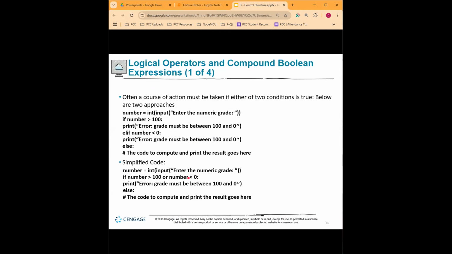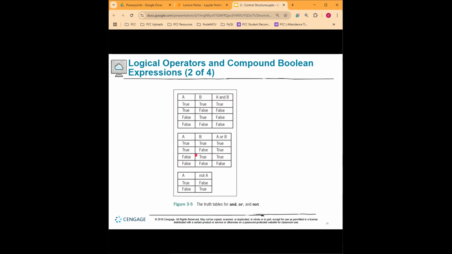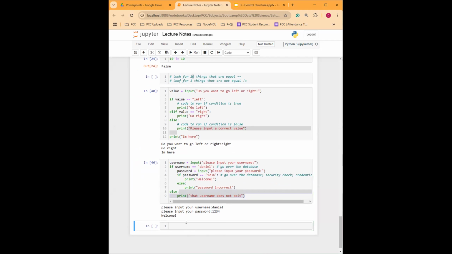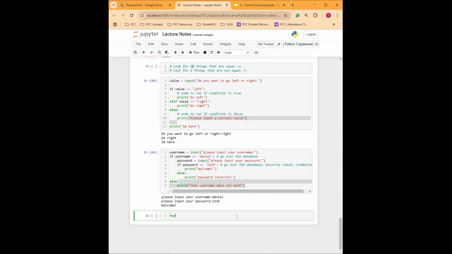Let's see. Multi-way if. Yeah, it's basically the same thing. Compound Boolean expressions, yeah, I forgot. You can combine these different control structures like for loops and ifs. You can combine if and for loop. So you can create a for loop here, temp in range of let's say 10, for example, and then I want to check if temp is equal to the value of 5.